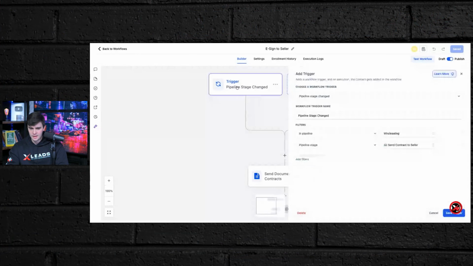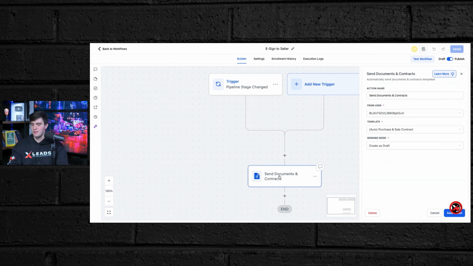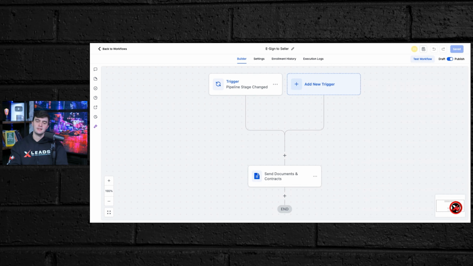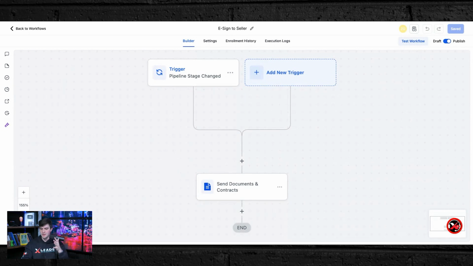Pretty easy. The next one here is going to be the e-sign to seller. That one's actually really cool too. So e-sign to seller is obviously going to be if you put the automation into pipeline stage, send contract to seller, what it's going to do is just send the contract, right? Pretty simple. It creates this as a draft on purpose, but you don't really need to know much about this, but basically it auto generates a contract. That's pretty much what this automation does for you, which is really cool. So pretty gangster. Love it.